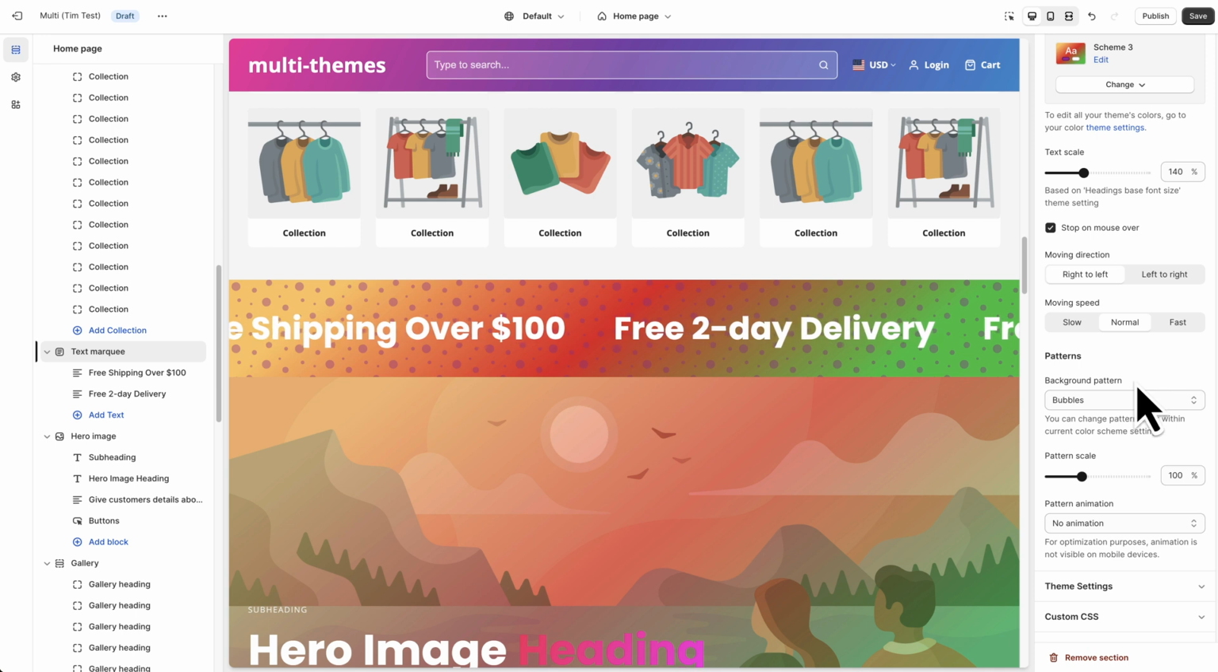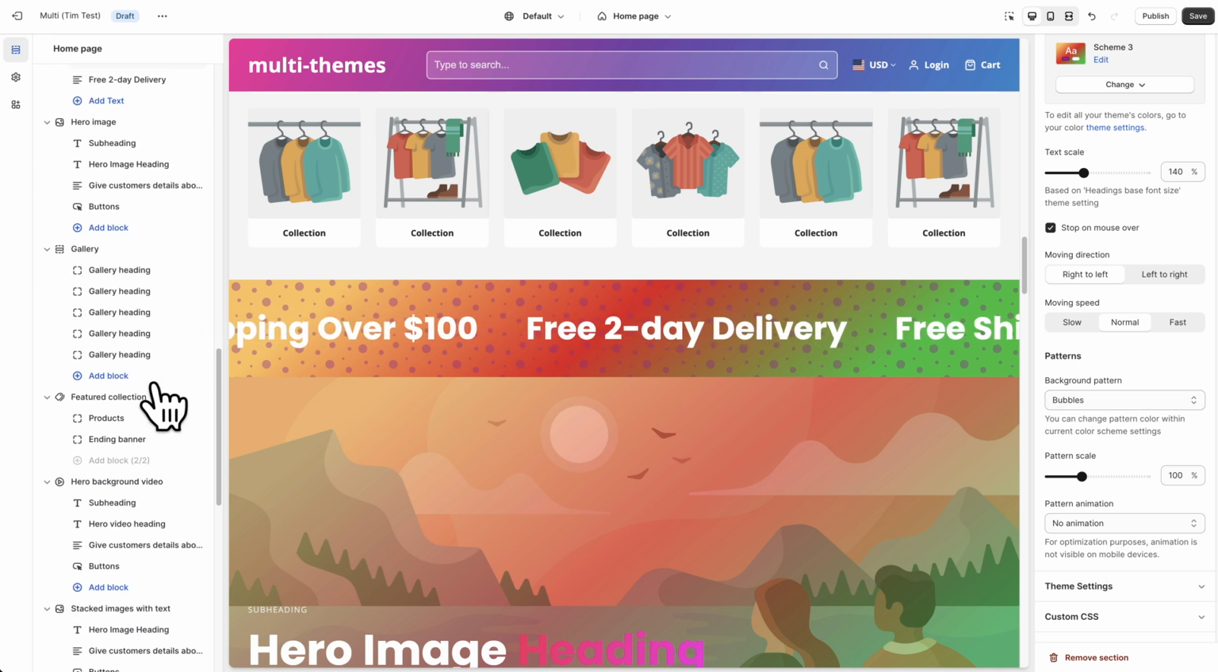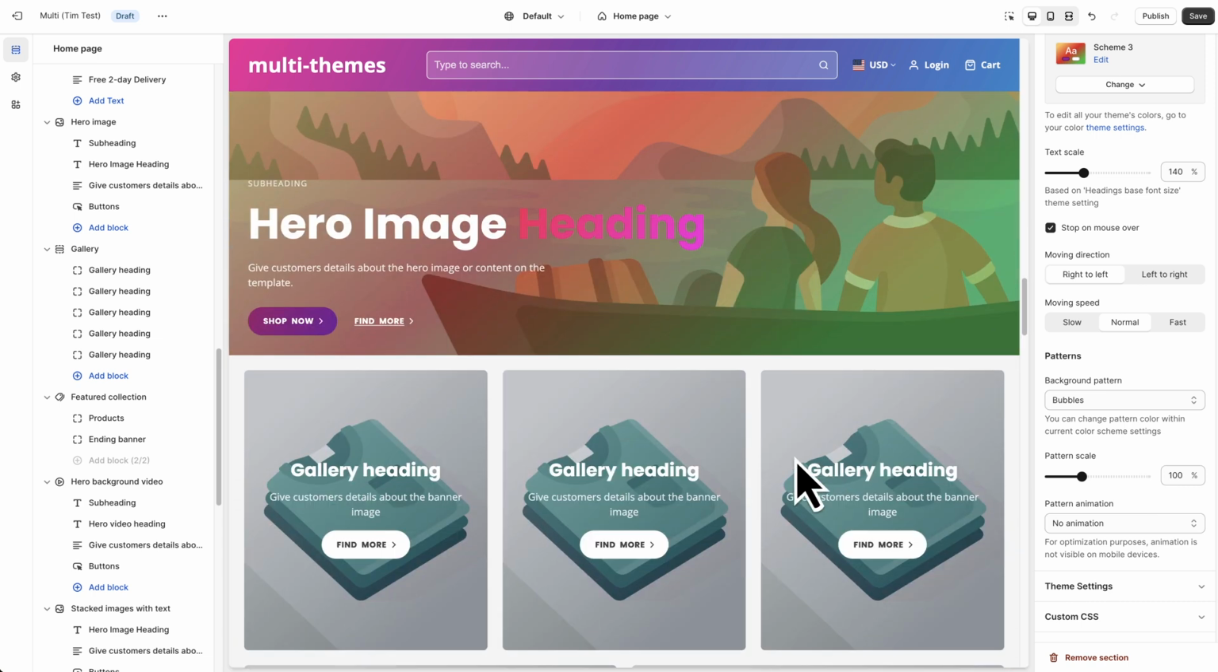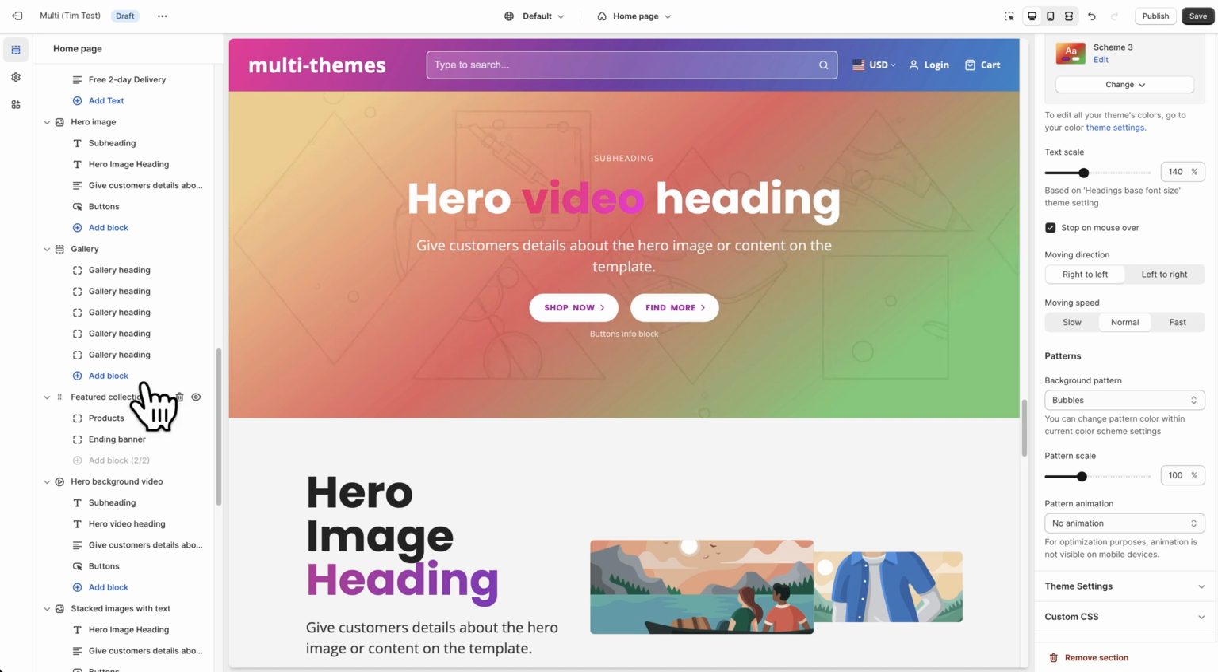And you can affect the background pattern and you can choose the animation. So there's quite a few different sections in here that have this feature. It's a really great way to add some visual appeal to your store. So be sure to check those out.